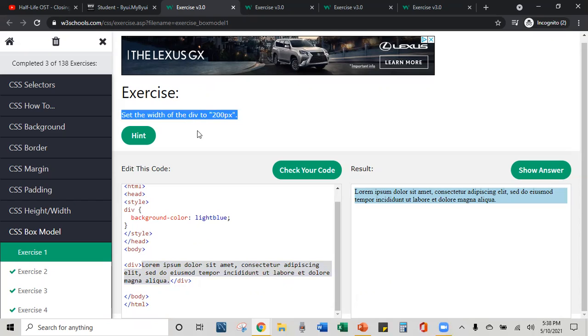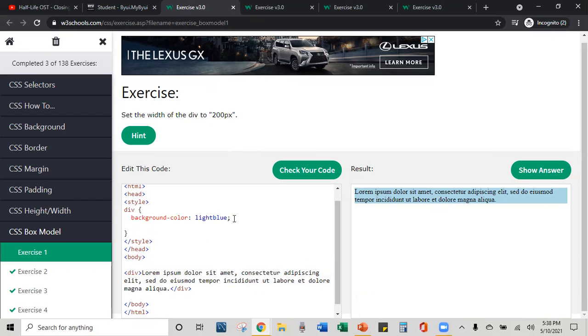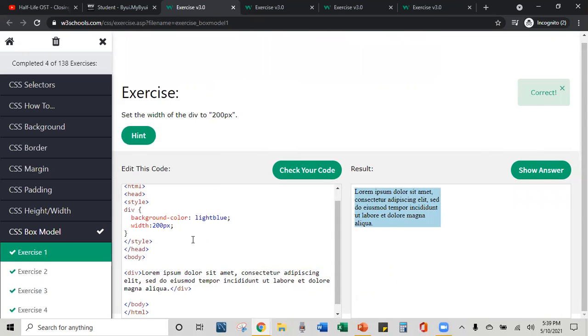So first and foremost, set the width of the div to 200 pixels. It's basically just this. You would just have to come down here and write width. That'll be the coding that we can use. Don't forget the semicolon. Write it out as 200 pixels. You can use pixels, or you can probably use em, but as a personal preference, I feel pixels is just more accurate. So check the code. It ends up being correct. It'll end up doing something like that.